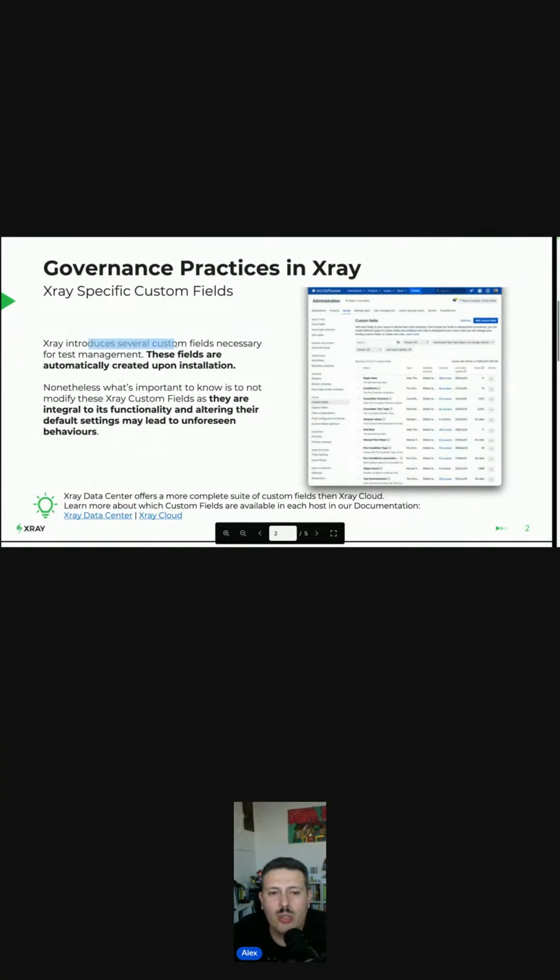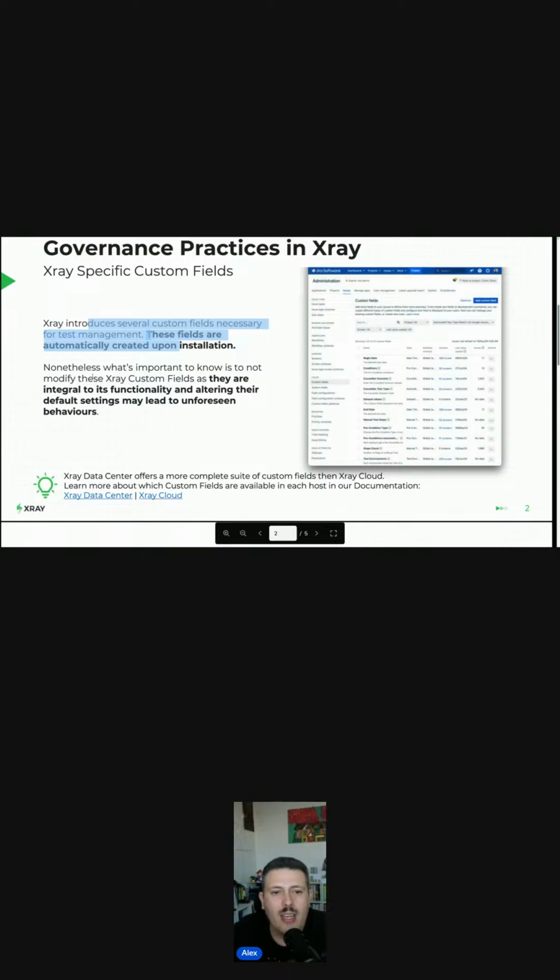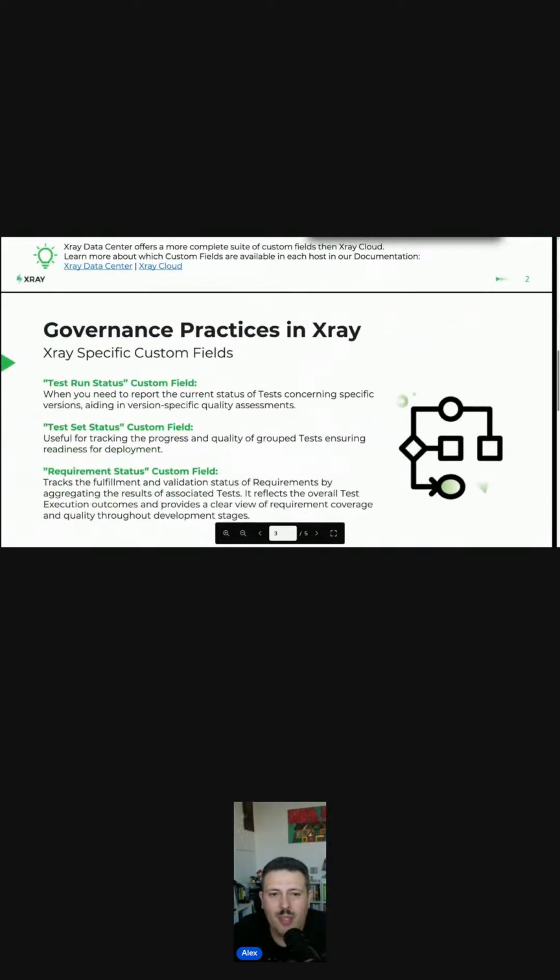So Xray does introduce several custom fields necessary for test management, and these fields are automatically created upon installation. Nonetheless, what's important to know is that you should not modify these Xray custom fields, as they are integral to its functionality, and altering their default settings may lead to unforeseen behavior. So don't mess with these.